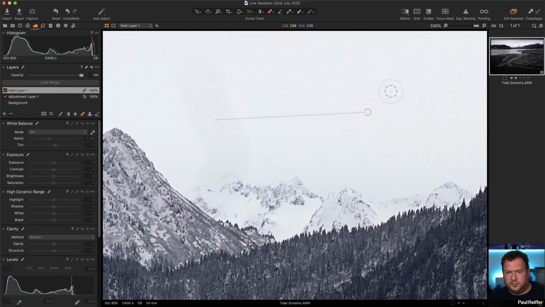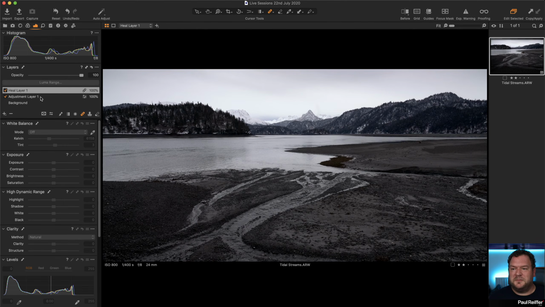And it's guessed pretty well where we want to copy from, just to get rid of that hair. We might need a little bit of blending in. That looks pretty good. Okay, so that's a bit better.